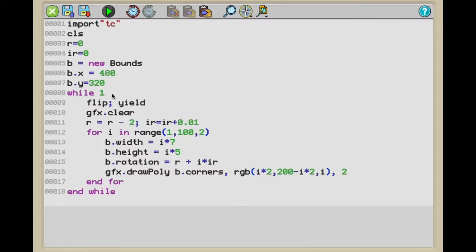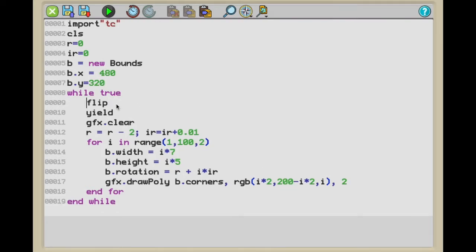And while 1 is normally written while true, just to make an infinite loop. They do the same thing. In a tweetcode, obviously, we use while 1 just because it's 3 characters shorter than while true. Here's that flip statement and a yield. You often see these together.